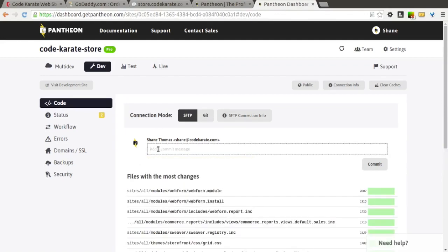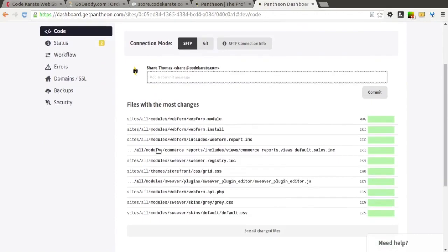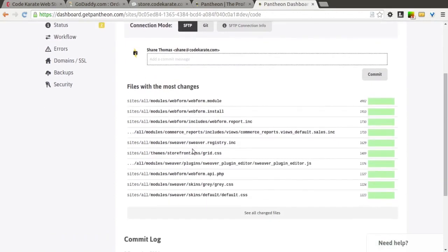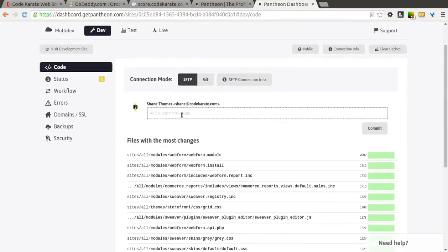So the first thing we're going to do is if we click in this box, you're going to see it's going to list files with the most changes. You can also click to see all changed files. And it's going to list all the modules that we've changed, and it will go ahead and show any changes that we've made to the actual code.